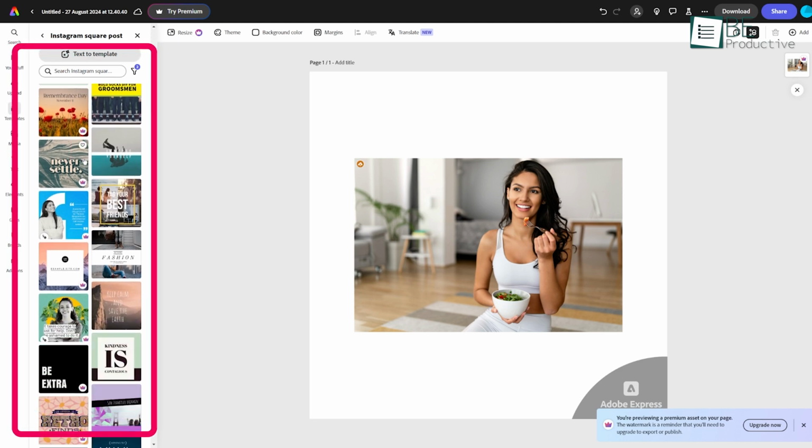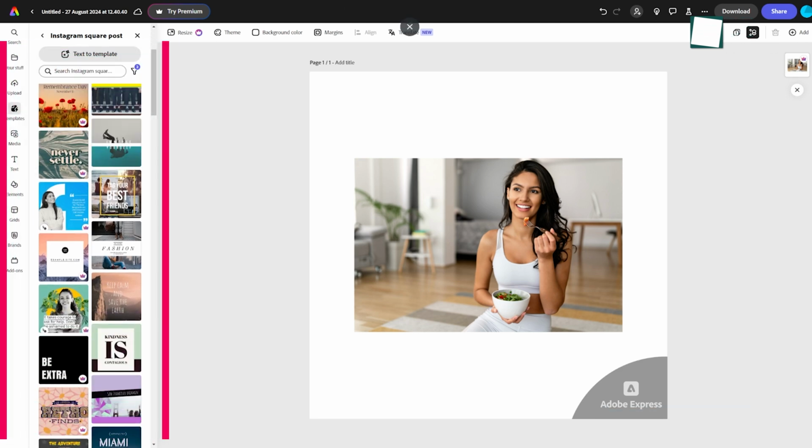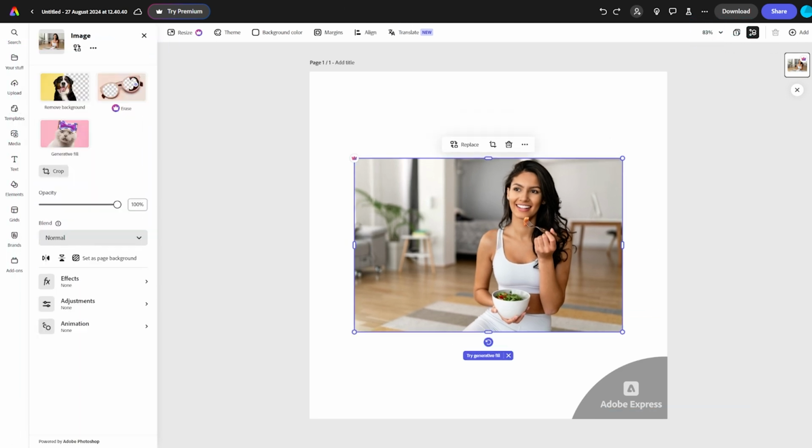On the left, you'll find your design tools and assets. The center is your canvas. And on the right, you can adjust properties of selected elements. This layout should feel familiar if you've used Canva before.